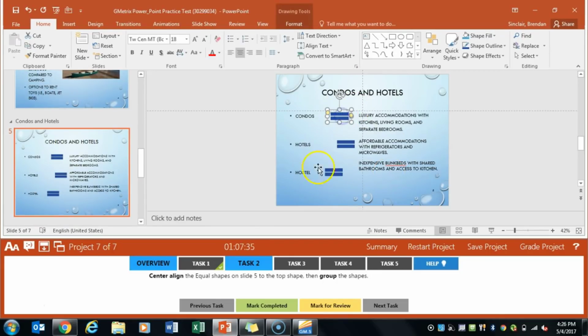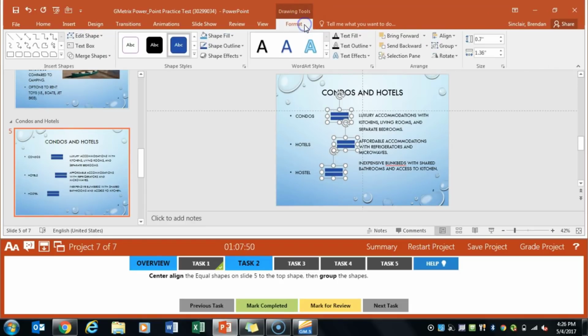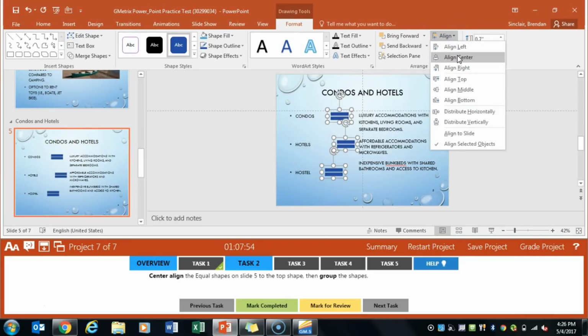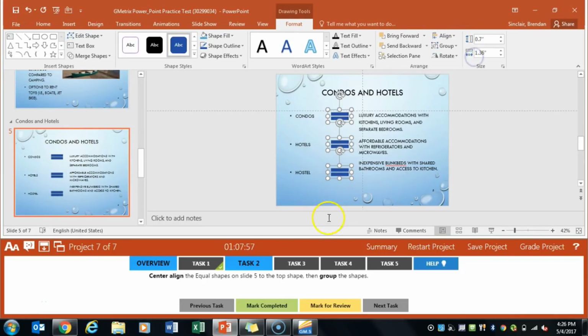So I'm going to select my first one, and then I'm going to hold the Control key down on my keyboard, and I'm going to select the other 2. Again, I have the Control key held down as I'm selecting those. Now, because I have those shapes selected, I have the Drawing Tools Format tab. And from there, I'm going to go to the Arrange group, Align, and it's Align Center. So notice that those align them center.